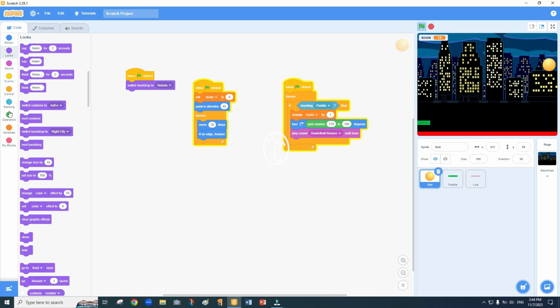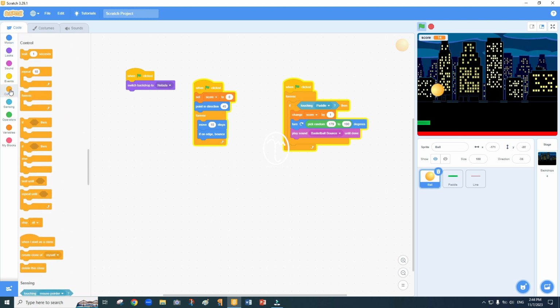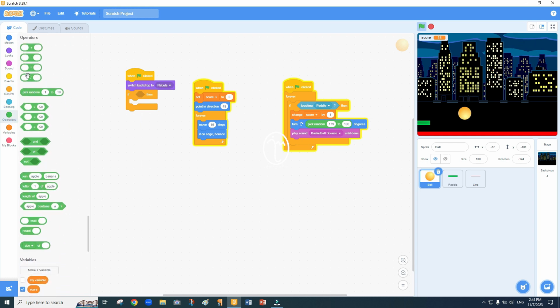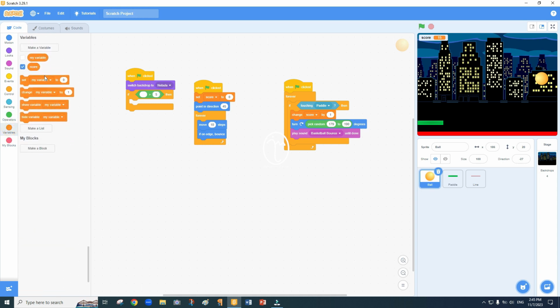Once the score reaches greater than 5, so we go to control, then we put if, then we go to operators, and we choose if greater than, it's saying greater than 50, and then change this to greater than 5. You can stop the game a bit. If the score is greater than 5, there is a white part here, we put variable score. If score is greater than 5, then what do we want to happen?